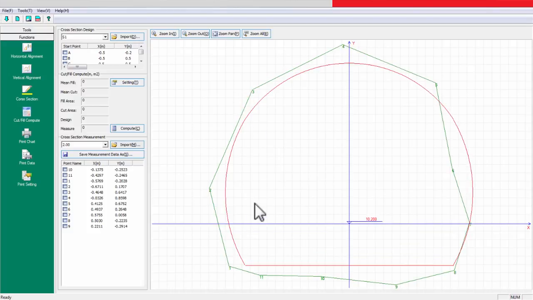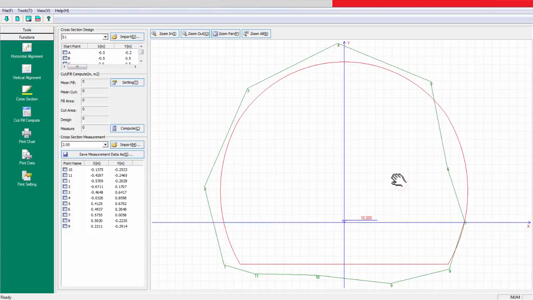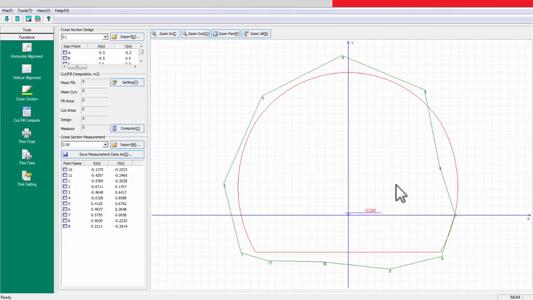The imported scanned tunnel data is overlaid onto the project cross-section and displayed in the view. To compare the measured data with the design data, choose the correct cross-section chainage and press Compute. The overbreak or underbreak values are computed and displayed.